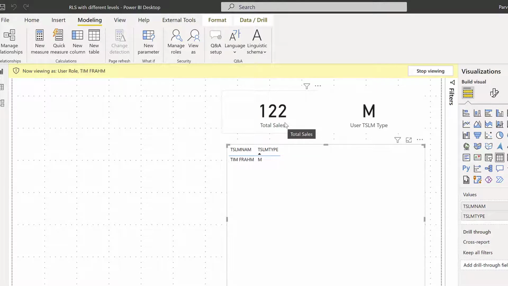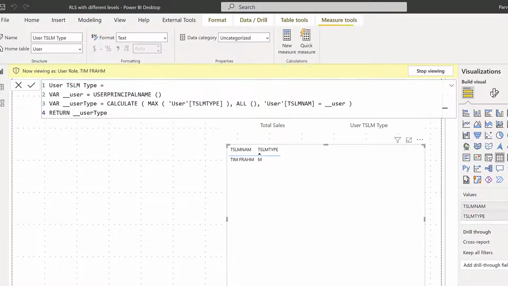But again, as I said, the ALL function to get the TSLM type is really critical. So let's take a look at that. If we remove the ALL function, what happens? So we're going to use a TSLM type. This function gives us the type of the user, and that drives the logic for the row level security. So I'm just going to remove ALL here and then apply the changes.